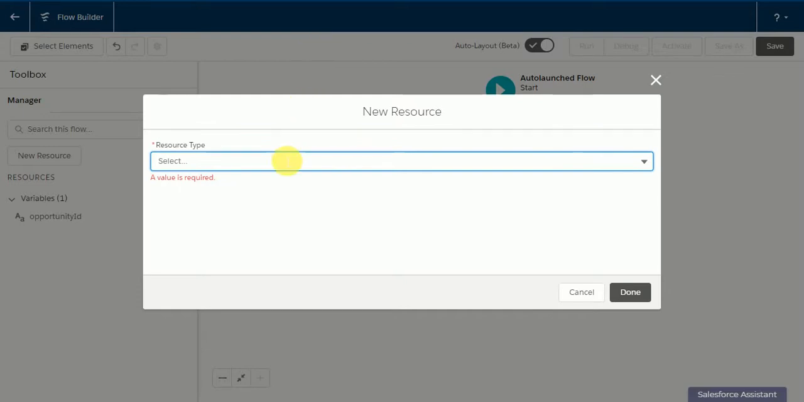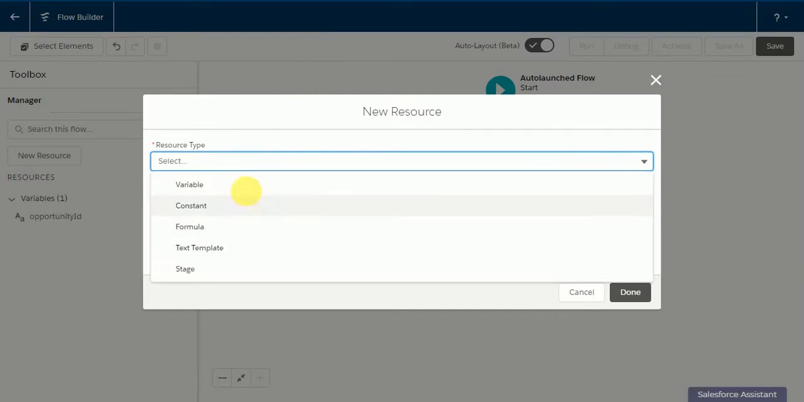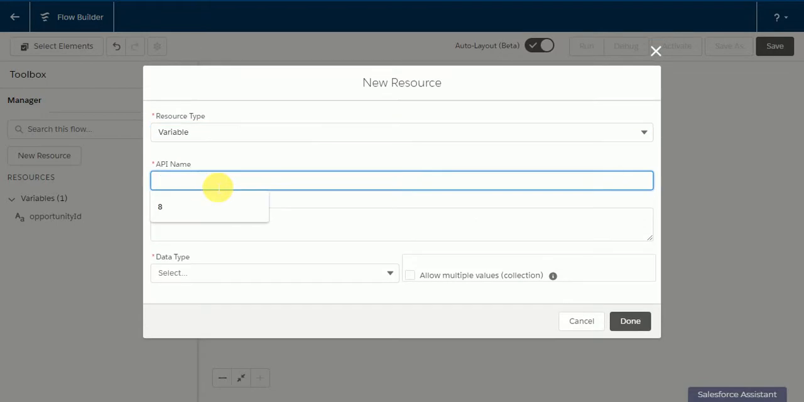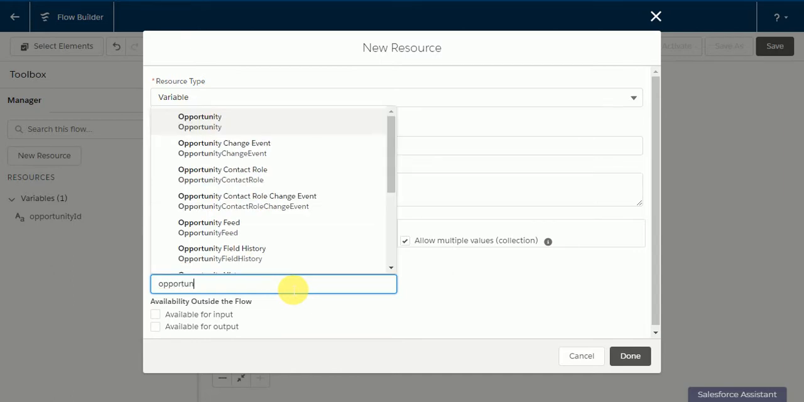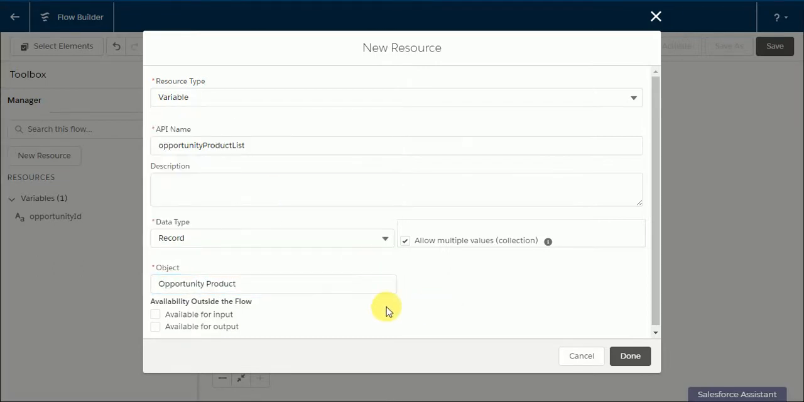So go back to flow builder and select the resource type as variable, and the API name is opportunityProductList, and the data type is record, and it should allow multiple values. There may be multiple products under an opportunity, so that's the reason we have to check this box. The object is opportunity line item, which is the API name of the opportunity product. Just select that. Make sure it is available outside the flow as well, so check available for output. That's it. Click on done.